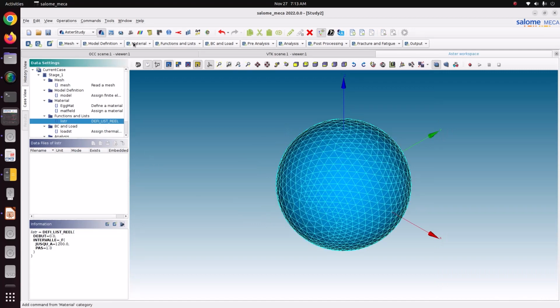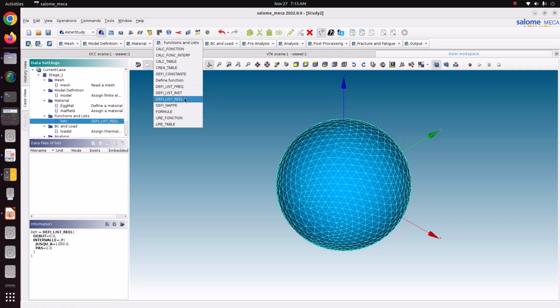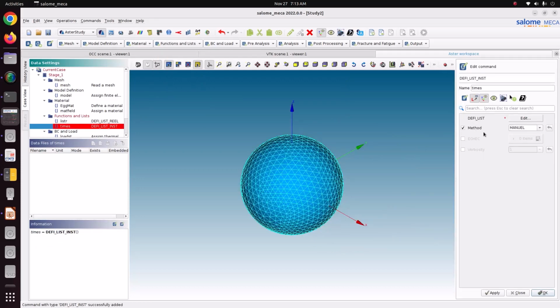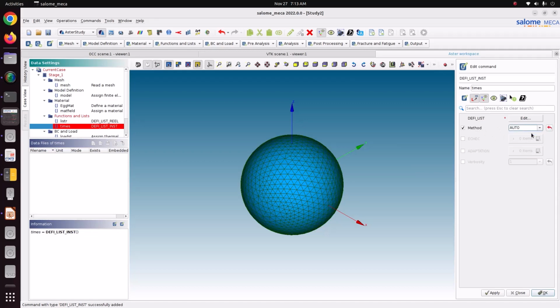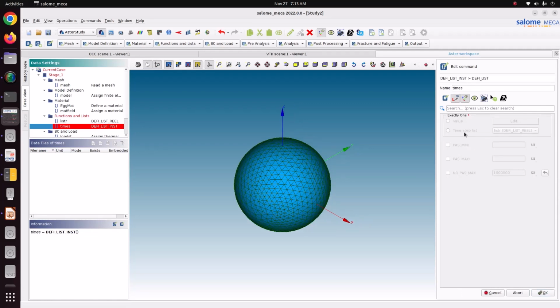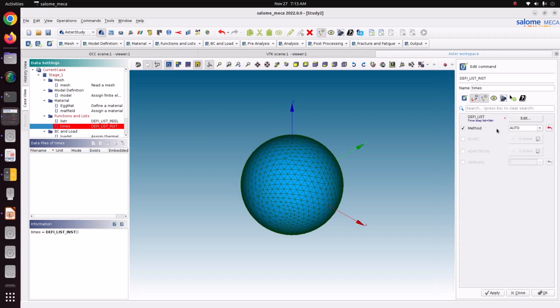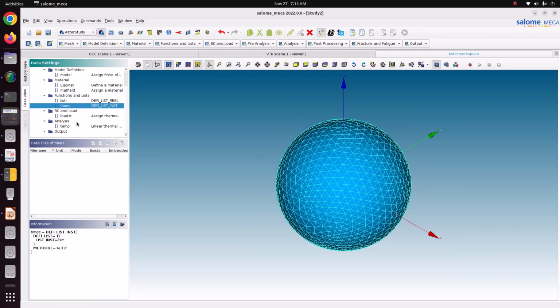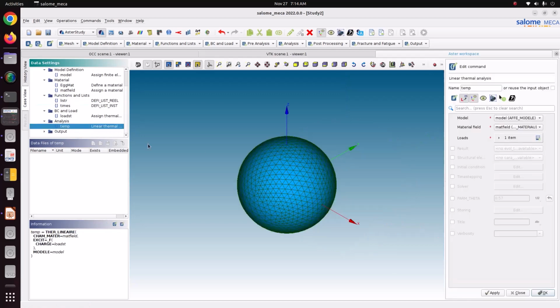Similarly, what type of instant we need to do? We need to do with the auto method. So always better to use auto method. So time stepping is this one. Save OK. We have chosen auto method. Just apply it. Save OK. Now we have specified the time period also. Now just go to the solver.